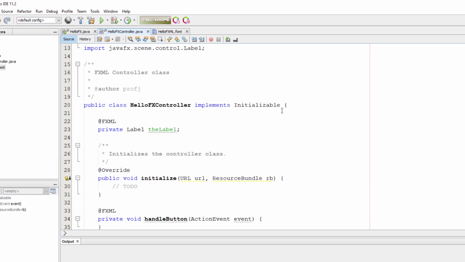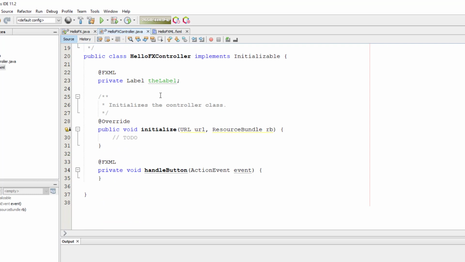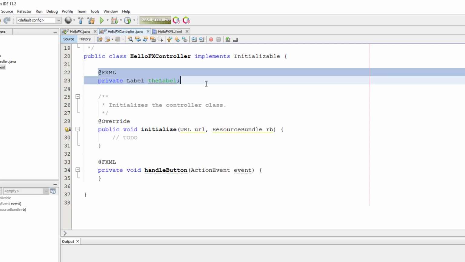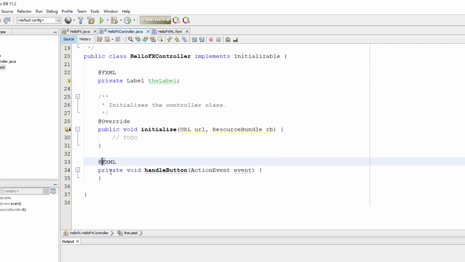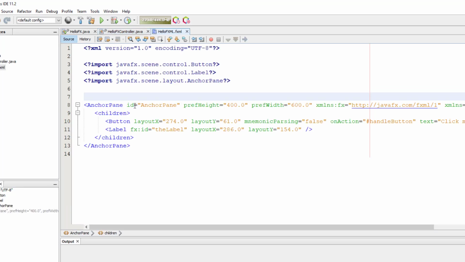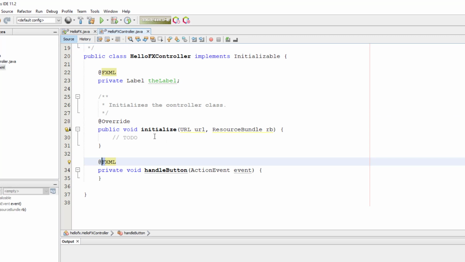If I click that, sometimes it takes a second. You might have to wait on it. It kind of freezes for a second. But then if you let it go, you'll notice it will have generated the label, and it also generated the handle button. And the error in the fxml has gone away now because we have the implemented handle button method. So these are really nice, handy features here.